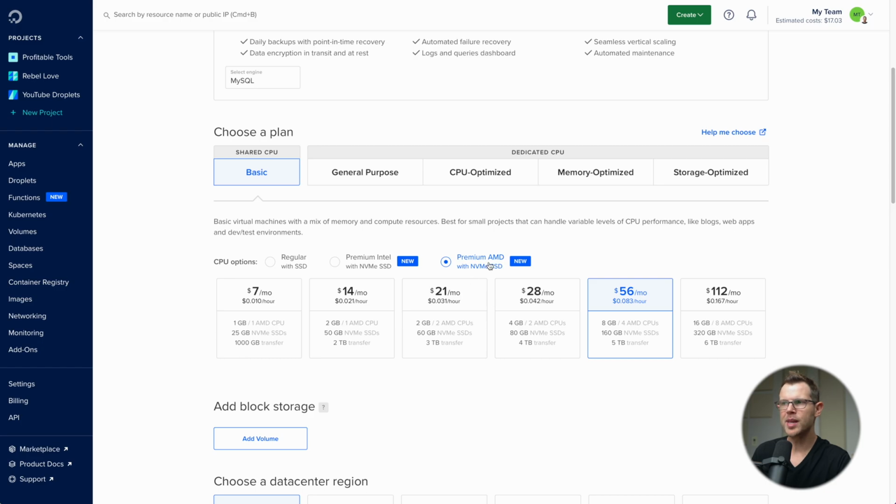I do like the premium AMD CPUs. I think that is a worthwhile upgrade. And you can start as low as $7 a month. However, I recommend actually going with the $14 a month plan. That gives you a little bit more RAM, and I just like to have a little bit of headroom anytime we're running a high traffic web server.